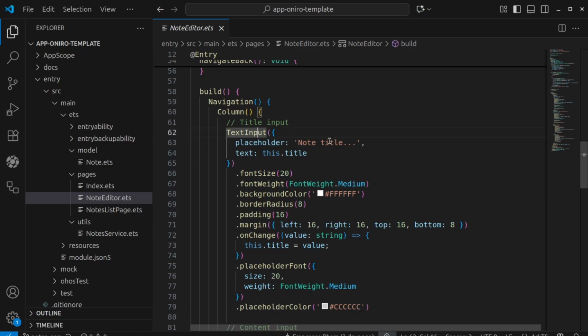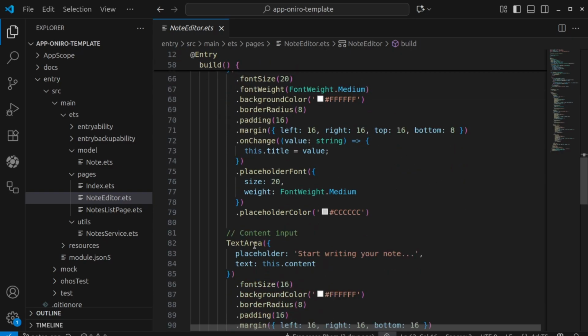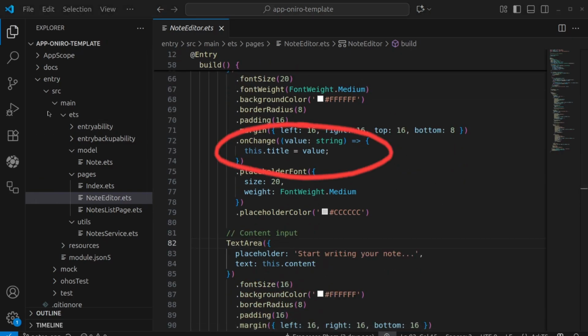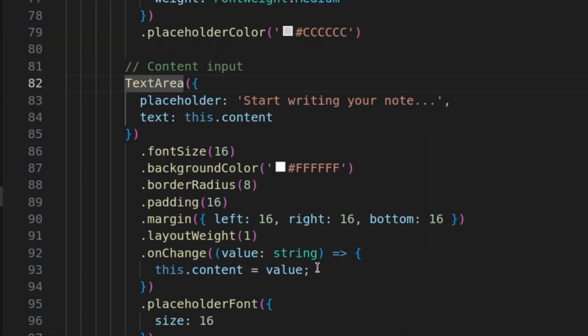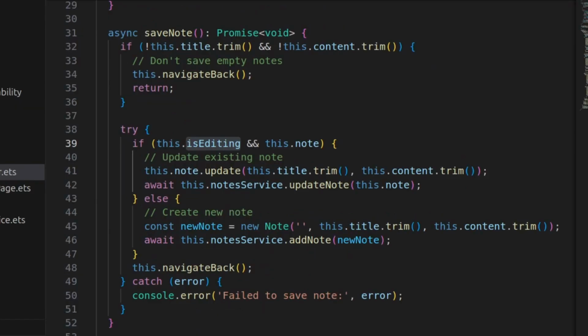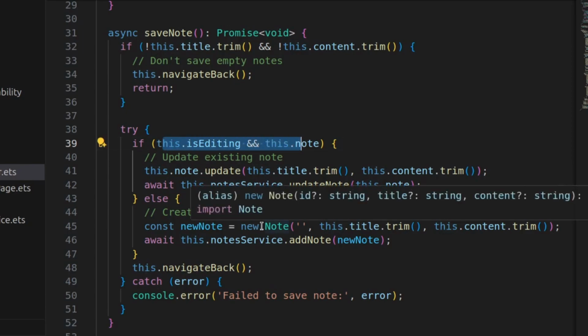Form input handling uses TextInput and TextArea components with onChange callbacks. These callbacks update our state as the user types, demonstrating two-way data binding. The UI reflects the current state, and user input updates that state. The TextArea component handles multi-line content with layout weight set to 1, making it expand to fill available space. Conditional logic allows the same component to handle both creating new notes and editing existing ones.